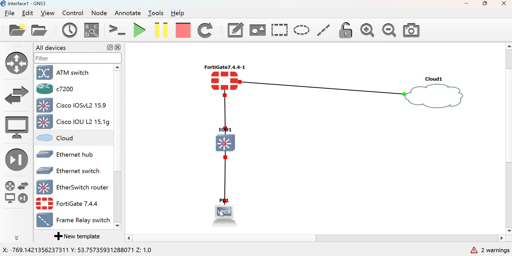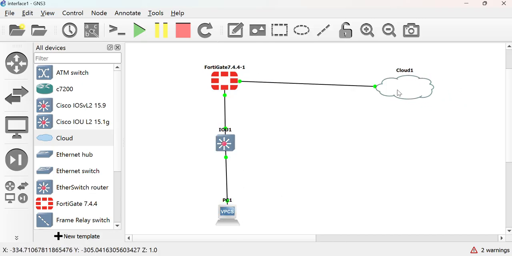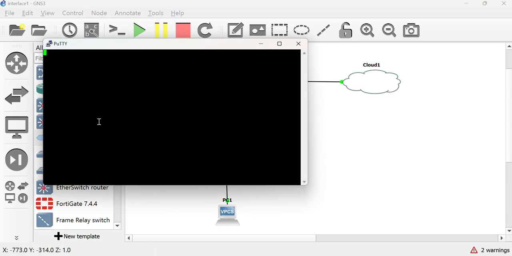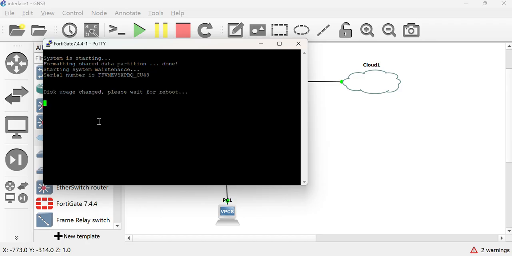Okay, so let me power on all the devices: FortiGate firewall, switch, and the virtual PC. Basically when you power on the firewall for the first time and connect via console, there is a default username, which is admin, and there is no default password. You just hit enter, and the firewall will prompt you for a new password. Right now my firewall is booting up. Let it boot. I'll pause the video till then.